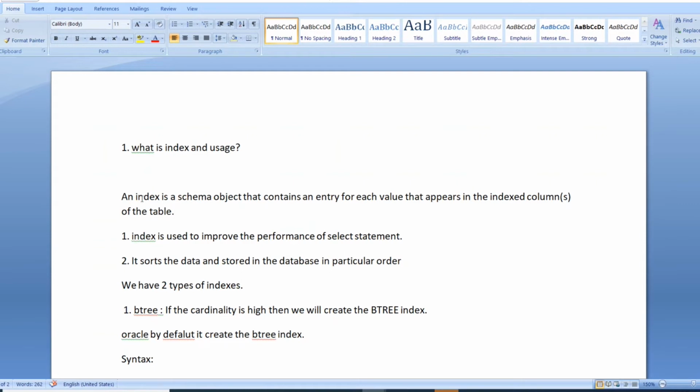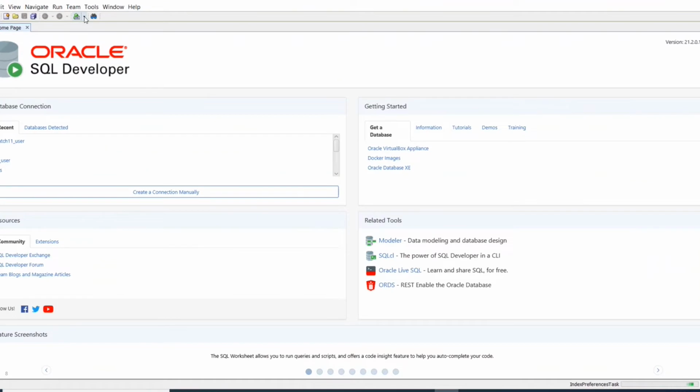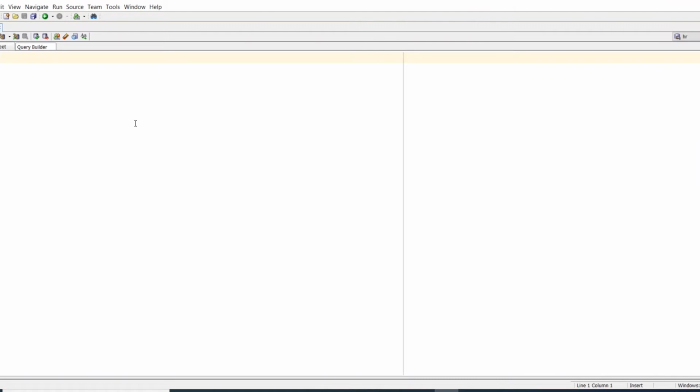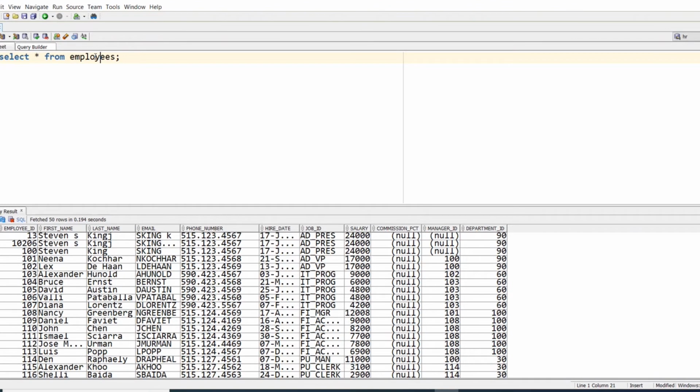To avoid that, we create indexes on top of the table. Let's start with the employees table. This table has only 109 records. Now if you try to retrieve the data where employee ID equals 101.